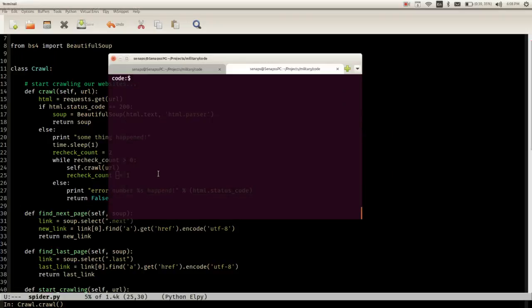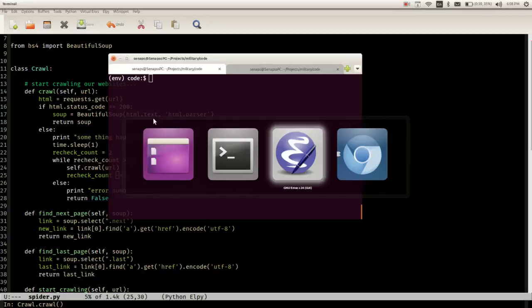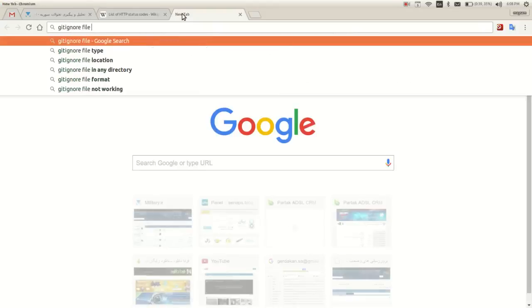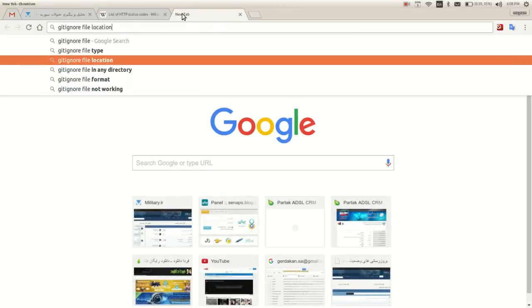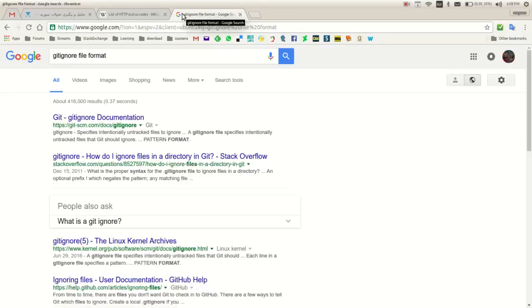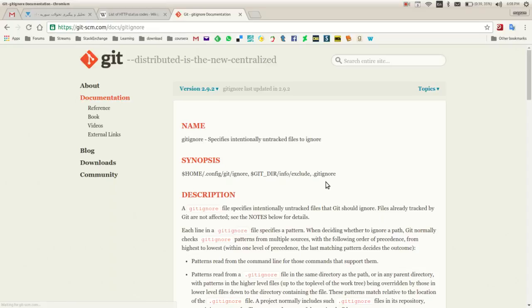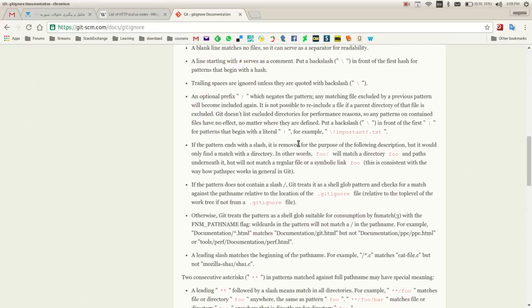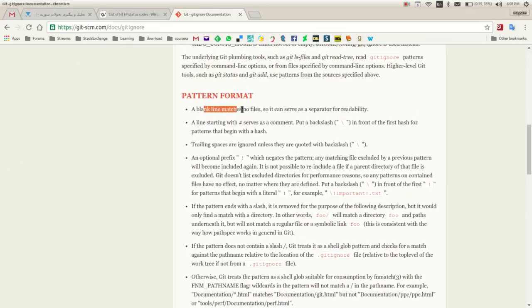And I know that I may have a problem with my gitignore file, so let's search for gitignore file example. So format, how it should be formatted, gitignore documentation. Let's see how it should be. So gitignore, where's the pattern? So blank line matches no files.